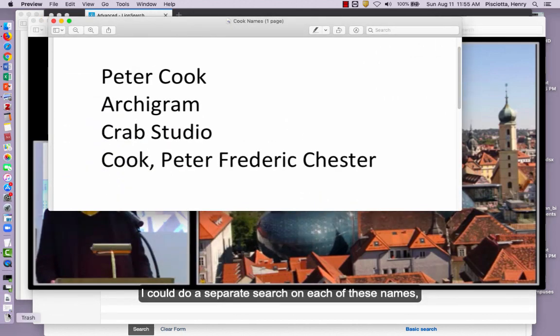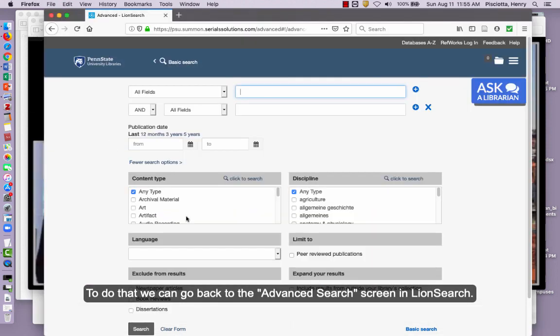So once I know all these names, I could do a separate search on each one of the firm names, or I could do a more elaborate search statement where I combine them all in a single search. And to do that, I'm going to need to go back to the advanced search screen in LionSearch and take advantage of more of the features that it has to offer.